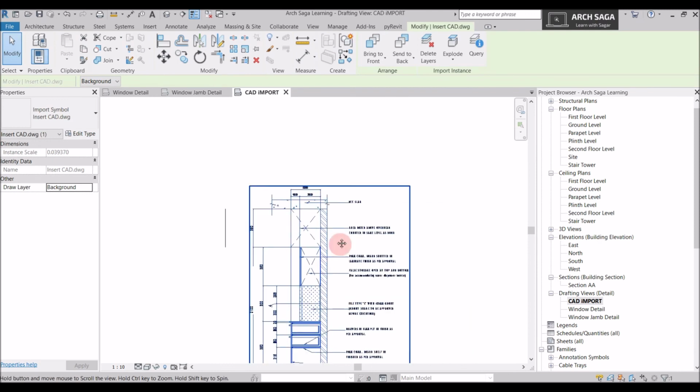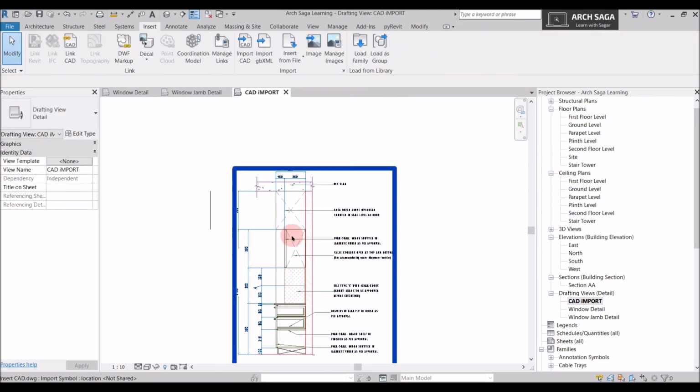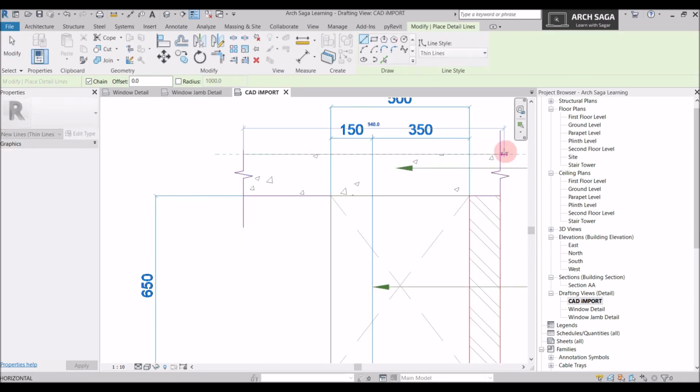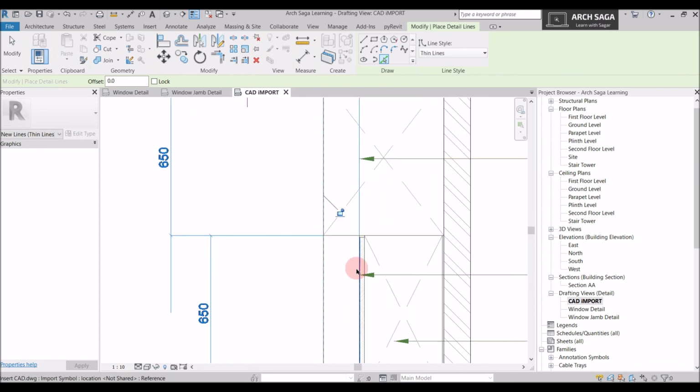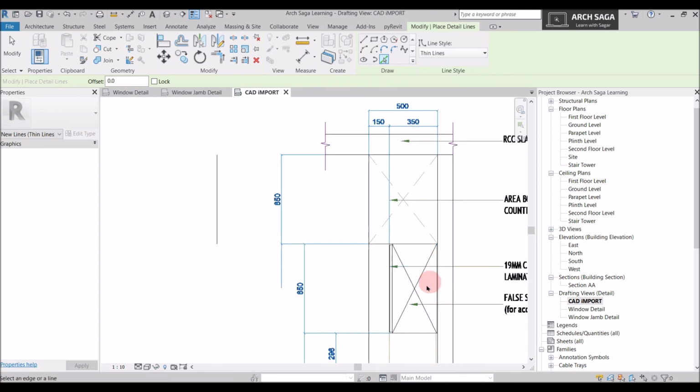Now this is our CAD file. I just simply have to draw some lines over it and make a detail. So I'll use DL and quickly draw some lines. You can also pick lines and draw some lines on the CAD. So I'm just picking lines quickly and drawing it.